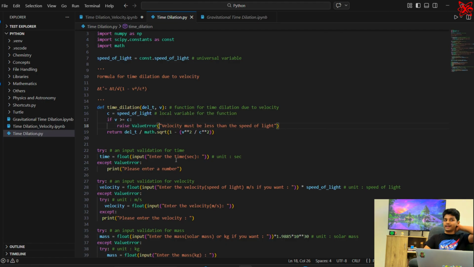So next is the return. If a function has a parameter, it would output a value, right? So we have to output the value. So the output value is the formula that we saw: the del t, the change in time, and the math dot square root. For the square root, we have to use the library called math, and we are just multiplying the Lorentz factor to it.